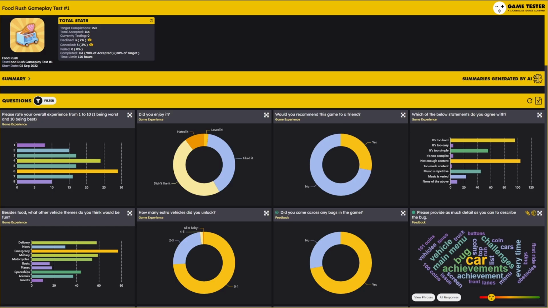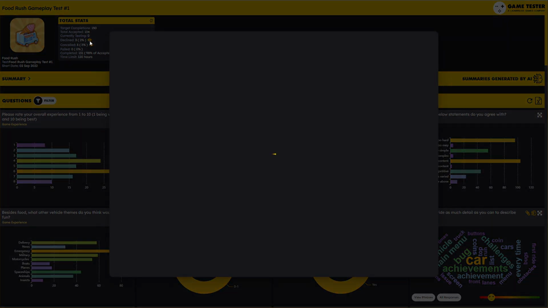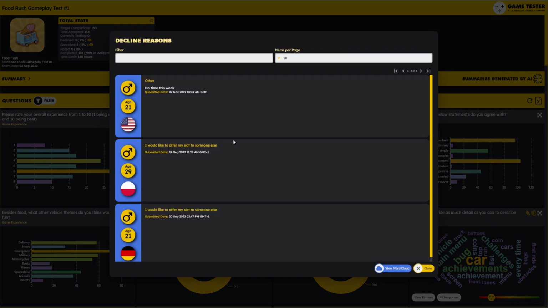Now, I'll quickly switch to another report to show you some examples of these. So if you've got this eye symbol here to see the reasons given. So we can see here 3 people declined this test. And if we click here, we can see the reasons people have given. So here's just a mixture of, they didn't have enough time to do the task, or they would just like to offer it to someone else. That's very typical of what you would see.